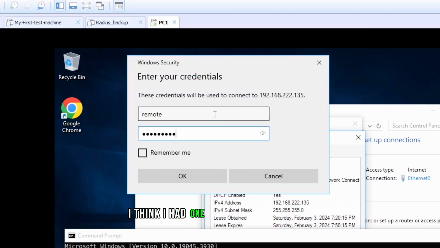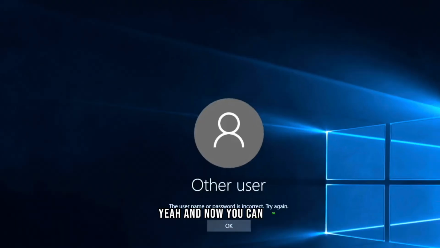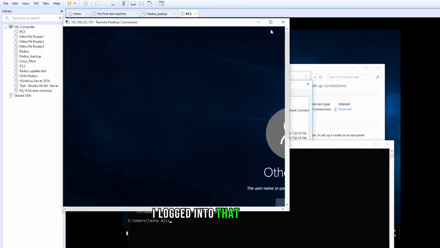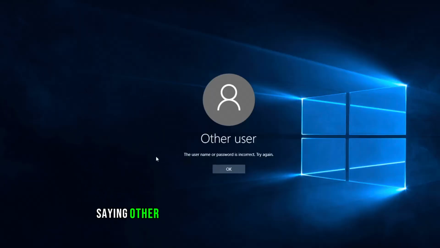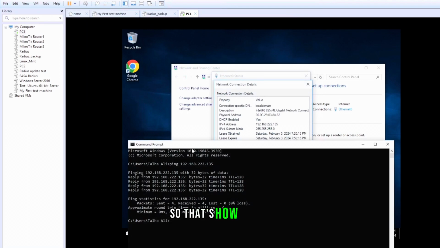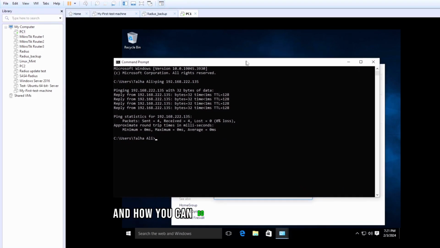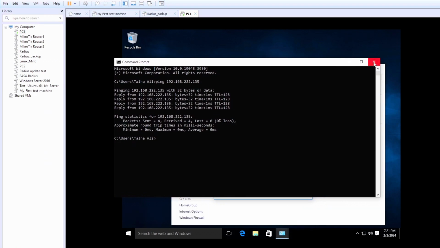I think I had one user with the remote. Yeah, and now you can see I logged into that computer. It's saying the username or password is incorrect, try again, but I'm still able to log into that one. So that's how you do the DHCP setting, and you understand what NAT is in VMware, and how you can do the host only settings for the internal virtual machines to communicate with each other but not with the computer.